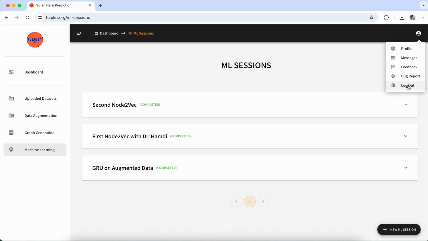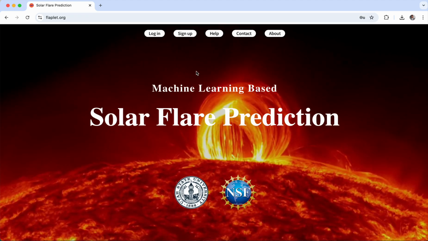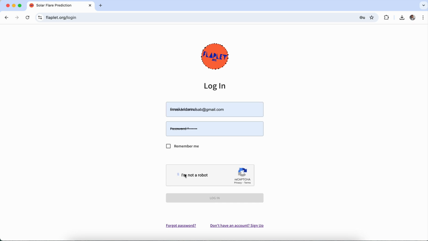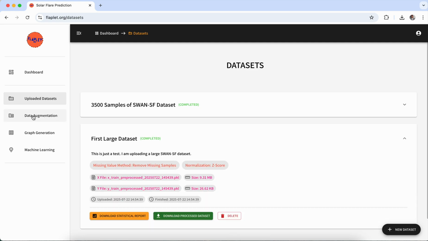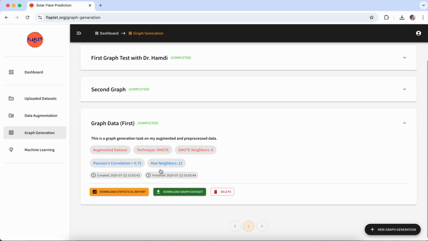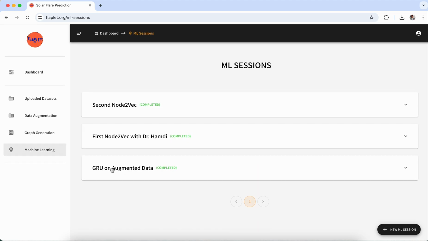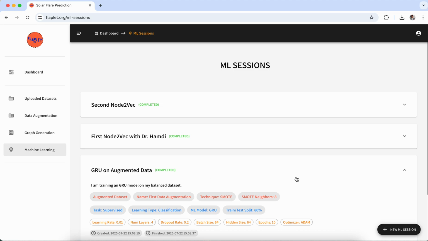For instance, if I just log out and go to the home page, which this is the home page, if I go to the login and log in to my account again, I will see all of my data here. You can see all of the tasks and all the data that we have here. For instance, we just created this machine learning training task where we have access to it.